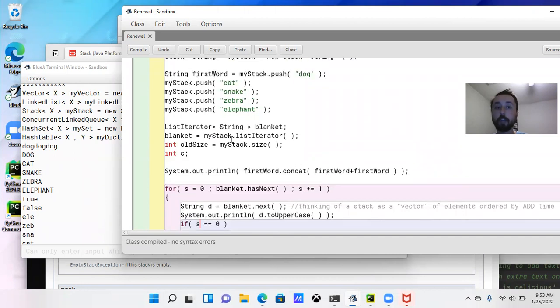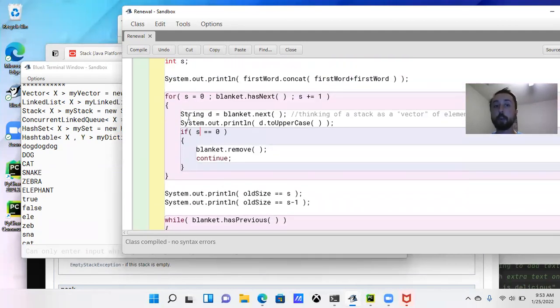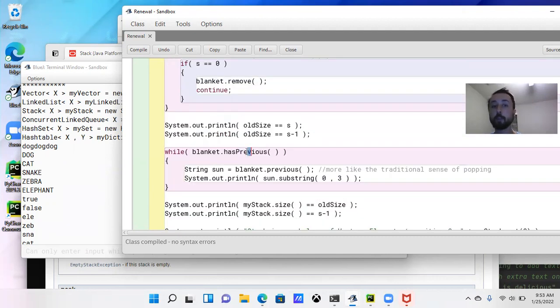But then you could use the list iterator, right? Because we said ListIterator of type String blanket. Blanket is a list iterator, and that can go in the reverse direction. So we went from the beginning of the stack to the end of the stack with the list iterator by calling next over and over again. But then we could go in the previous direction. So we could say, well, blanket.hasPrevious(), String sun equals blanket.previous(), System.out.println of sun.substring(0, 3).